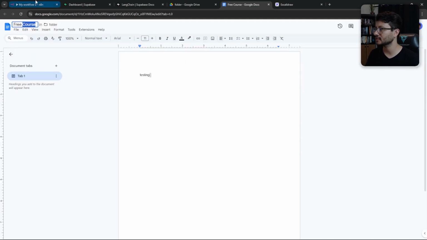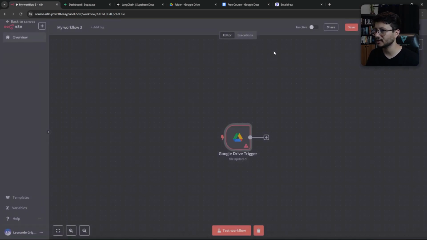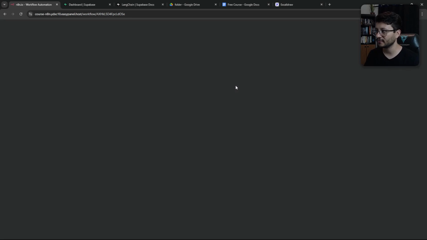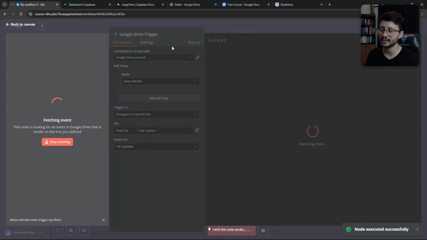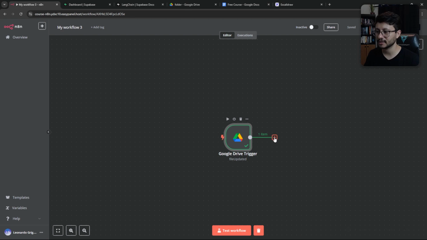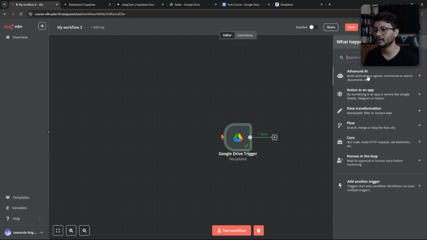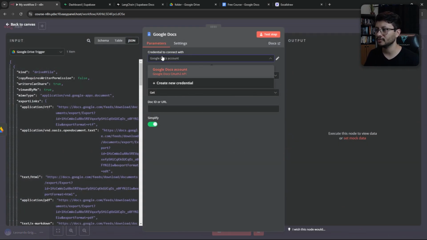I've just renamed this document to "free course" for us to track it better. If you select the dropdown, it hasn't updated yet. So just save this, F5, wait for the workflow to load, hit that, and there it is. If you click on fetch test event, this is what is going to be brought back to you, which signals that it found the item successfully. What we want now is to actually see that document. So select Docs, get a document. In here, you should set up your credential, select that, resource is document, operation is get.